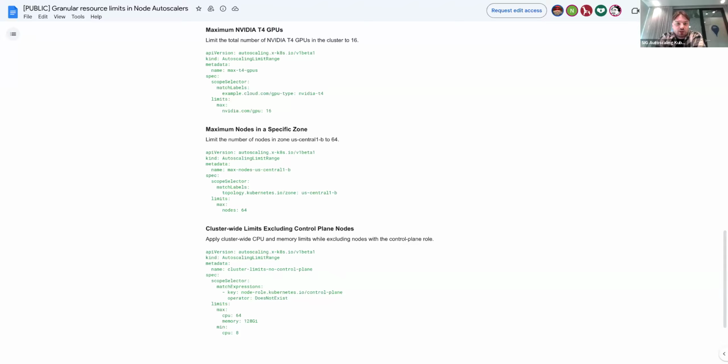Let's say, for example, you have preferences for machine families, right? And you prefer some instances that are more cost effective. You still want to fall back to more expensive machines if the first ones are not available, but you don't want to create too many of them, for example.